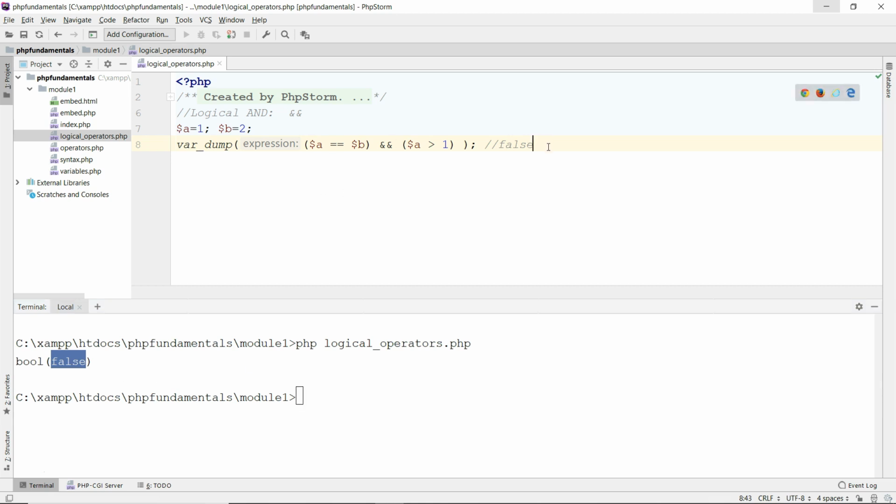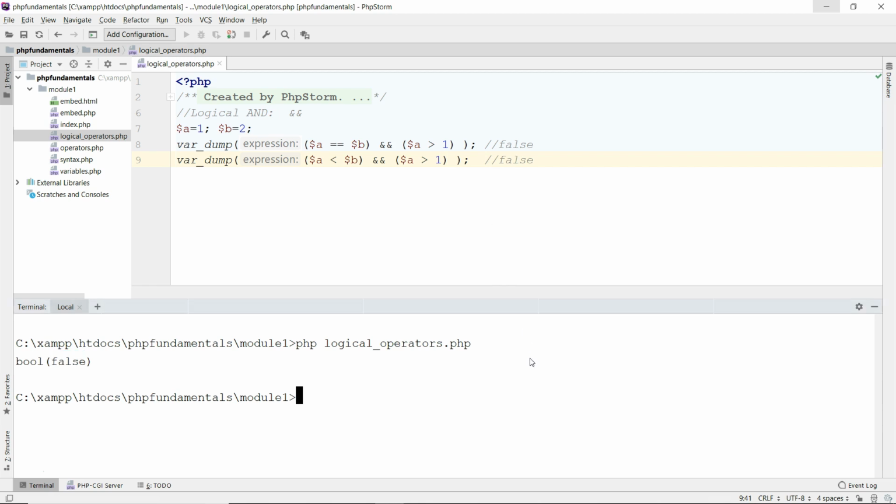If I were to say something like, what about A is equal to true? Or A is not equal to B, we know that's false already. I don't know that, but just A is greater or less than B. In this case, it's true. And A is greater than 1 is false. So again, the result will still be false. Okay, if I save that again, you'll see that both are false.